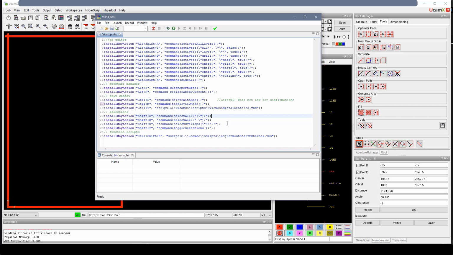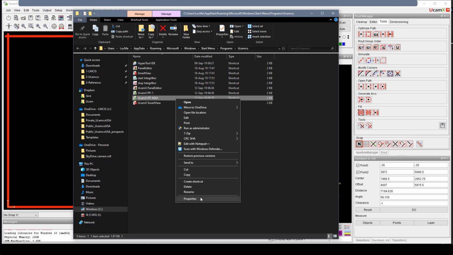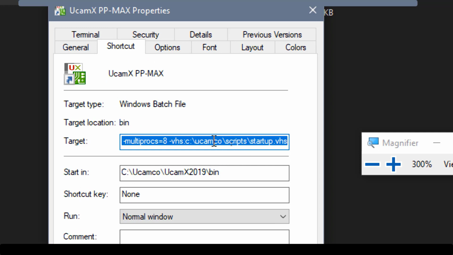The other thing is, how do you get these functions to go into UCam? Depending on when you're viewing this video, you may already have the shortcut to this defined, but if not, you can go to the shortcut that starts up UCam and go to properties, and then over here, let me zoom in and magnify this, you basically add this line over here. So -VHS colon, and then the location of your script. In my case, I made it C:\Ucamco\scripts\startup.vhs. That may well be the location that you will see, again, depending on when you are looking at this video.